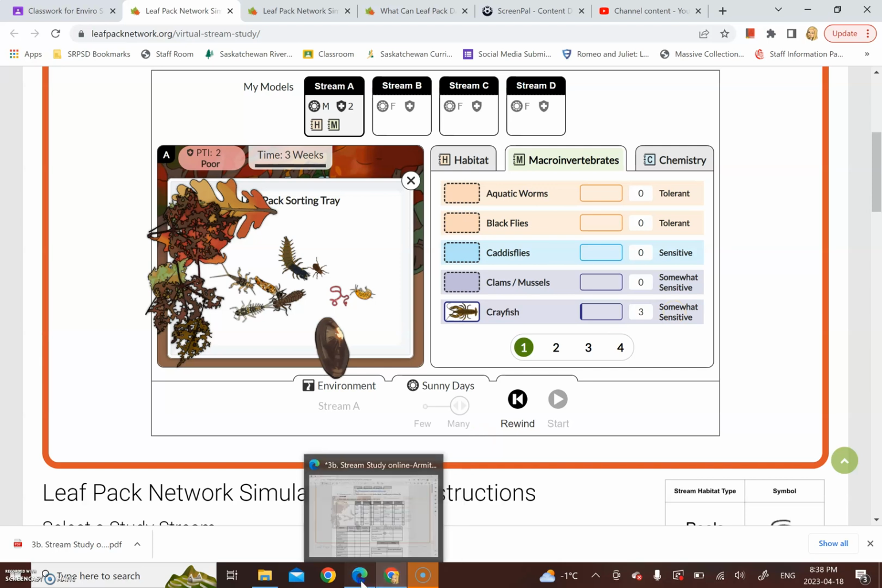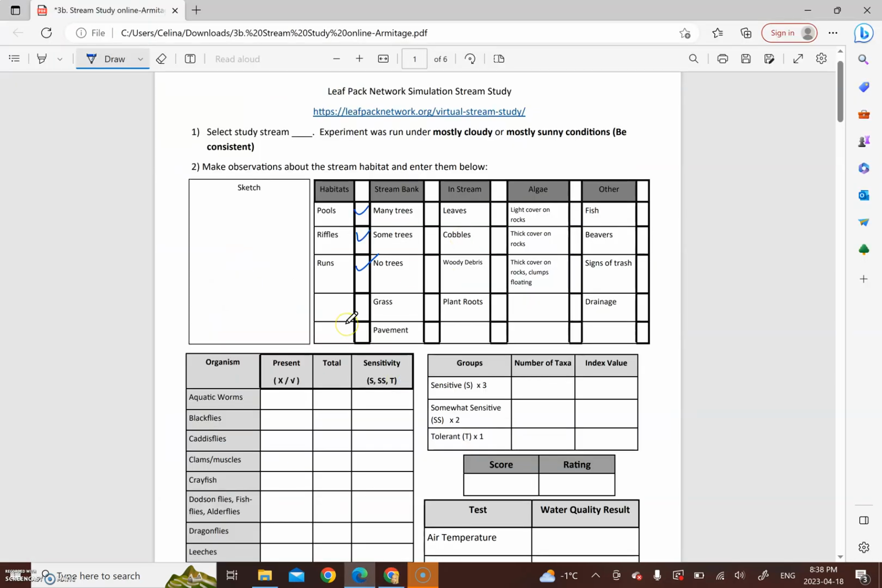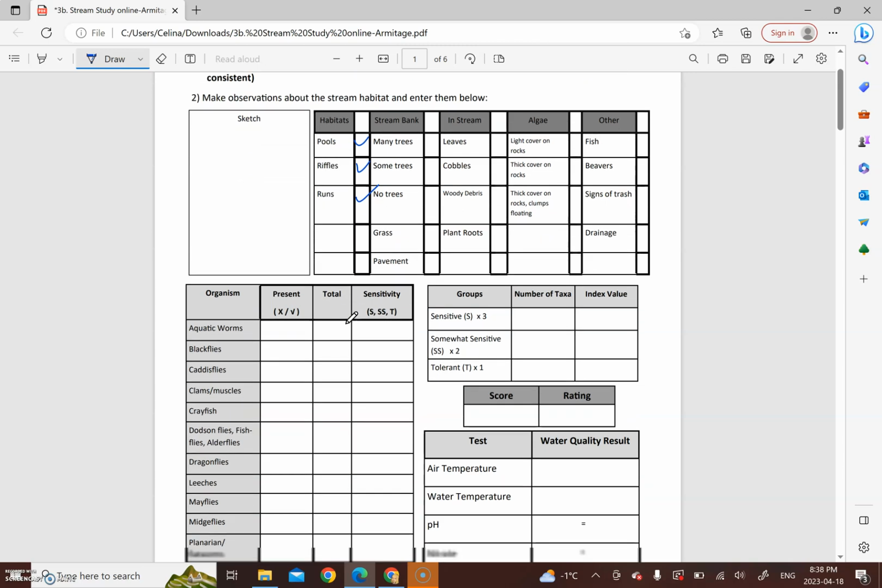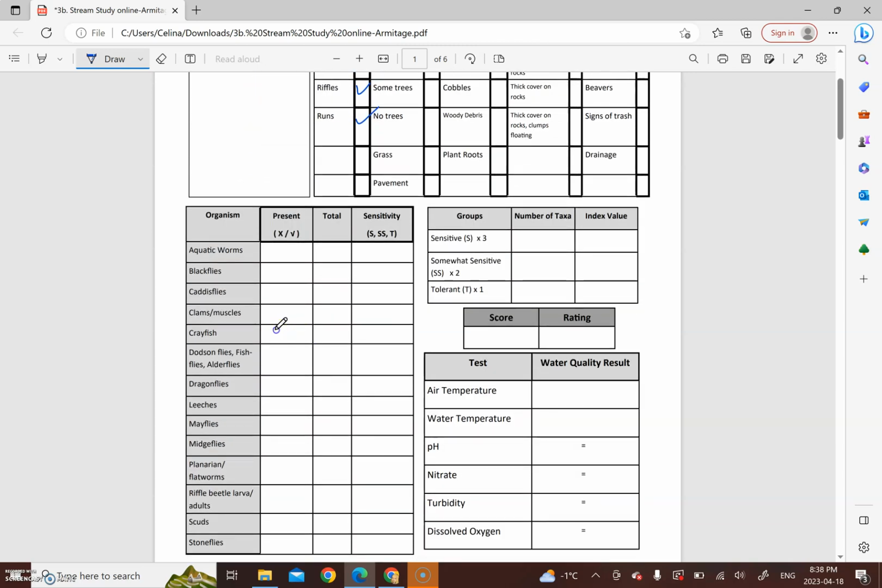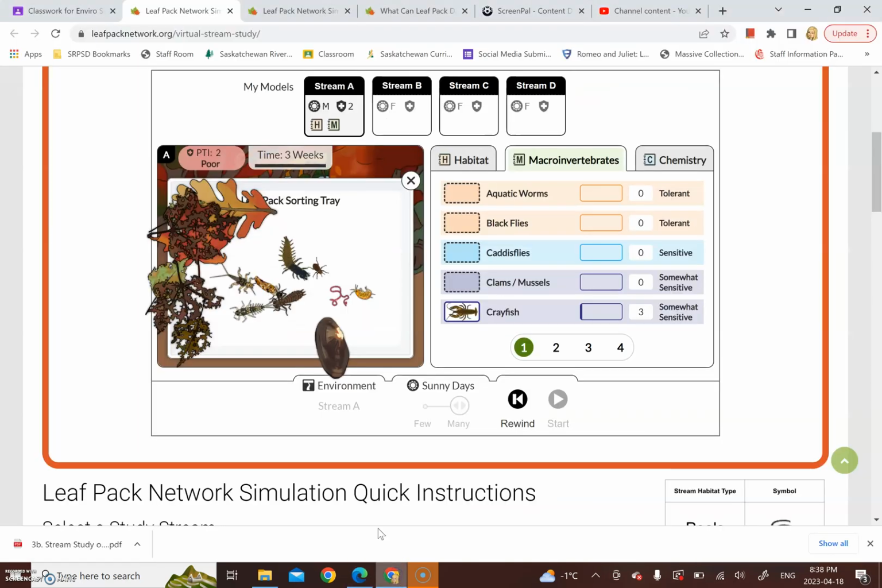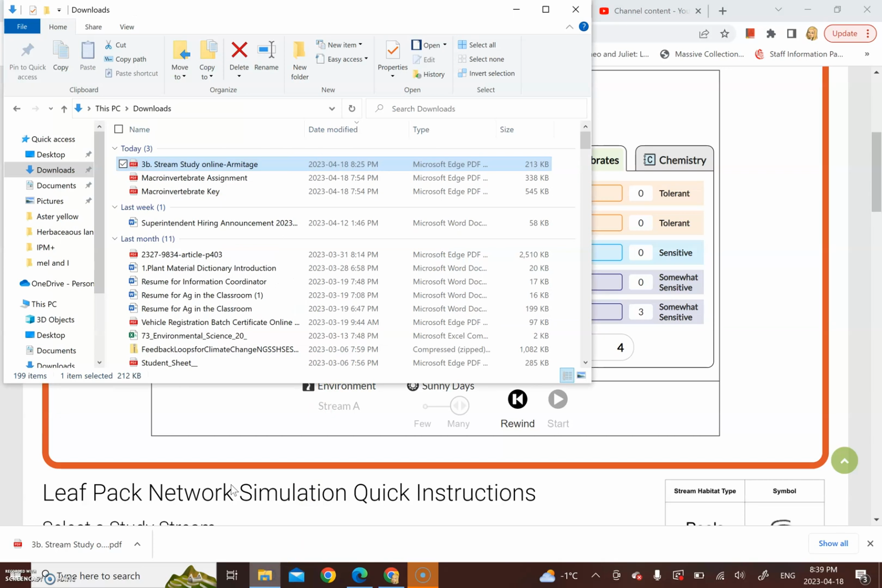So if you go back to your paper copy here, you're going to click off on crayfish. So crayfish is present. Gives you a score of 3 for that organism. And it is somewhat sensitive. So we're just going to put S. Okay, let's go back. Let's see what else is in here. So we have a shell. We're going to look at your dichotomous key. I got to bring mine up here.